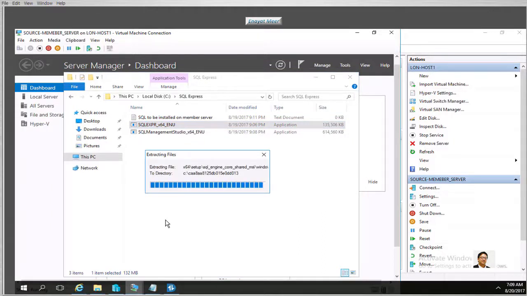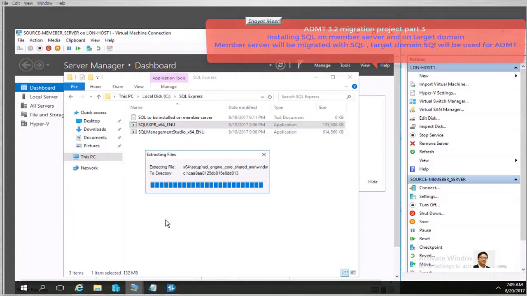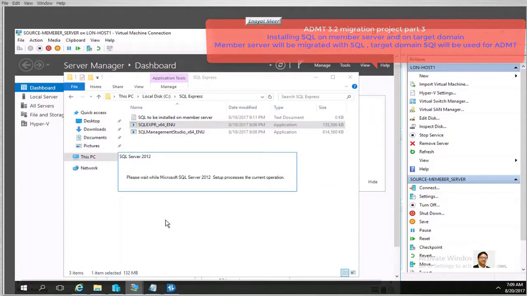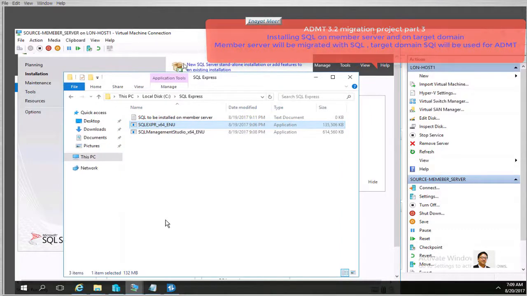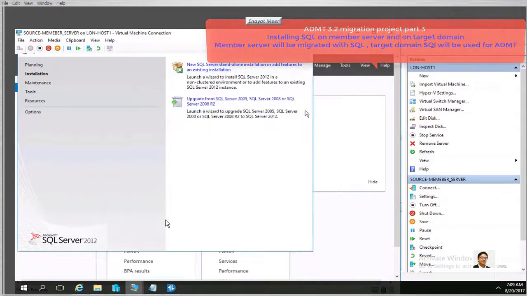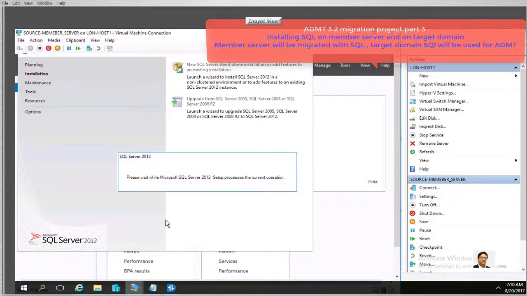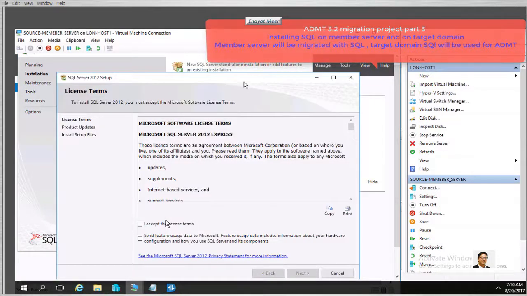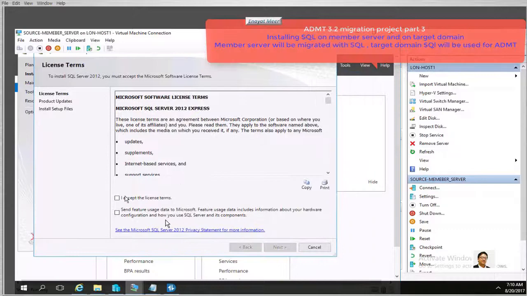I'm installing SQL on a member server. This is my third computer, which I intended to make a member of the source domain. Then I would migrate this computer also to the target environment. I'm installing SQL Express.